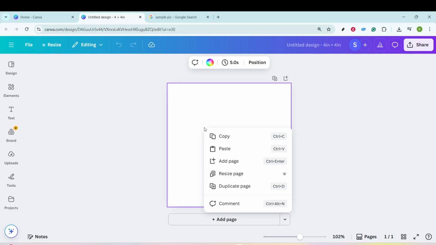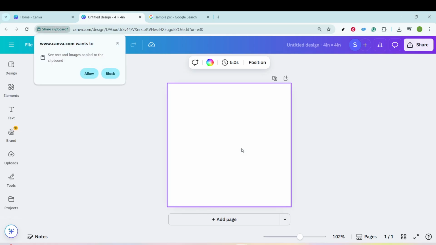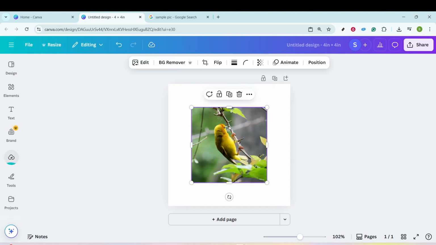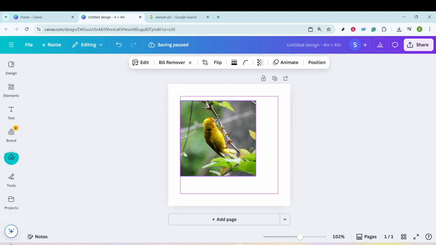Now, here's the final move. Choose Paste from this menu. And there you have it. You've successfully inserted your image into your Canva project. Now you can have some fun with it. Reposition it, resize it, or make any tweaks you see fit to have it align perfectly with your design composition.